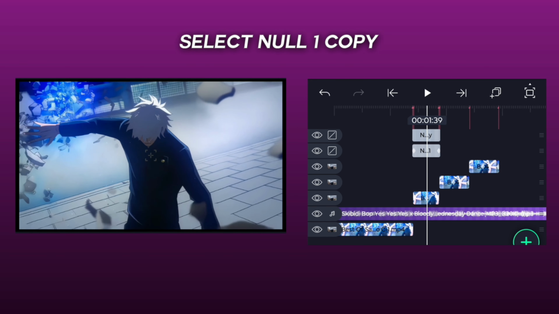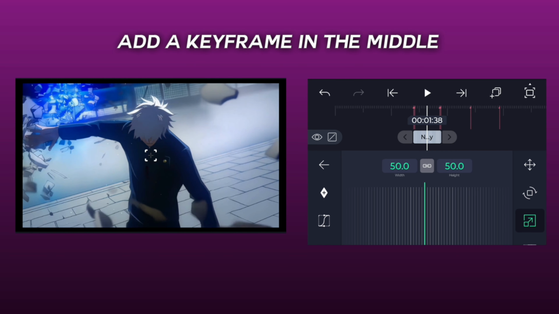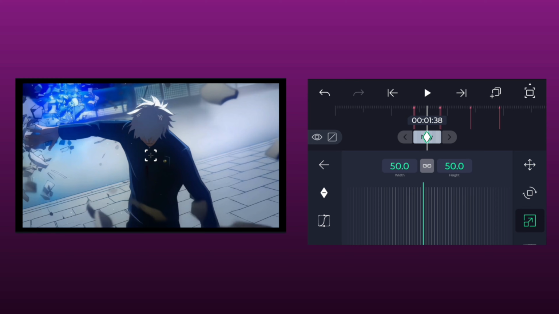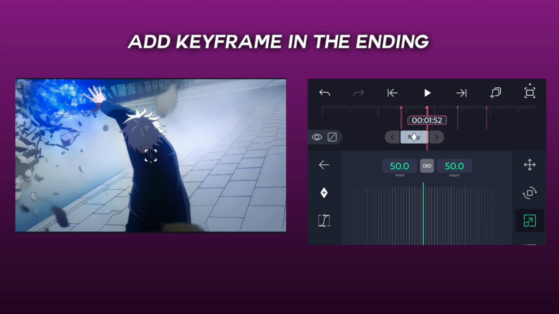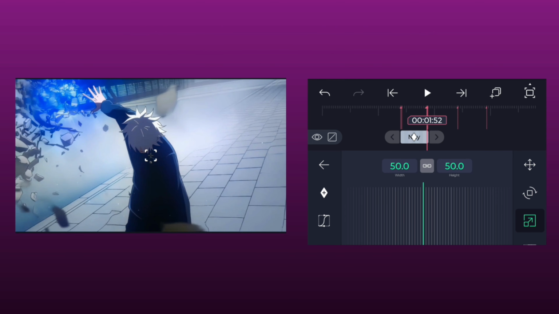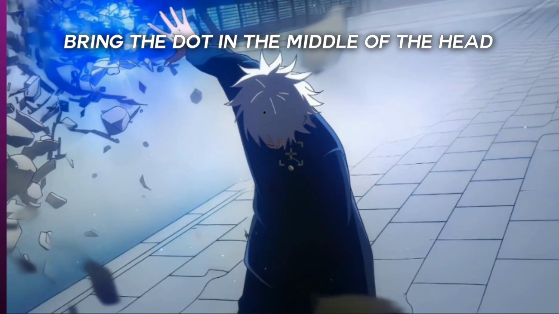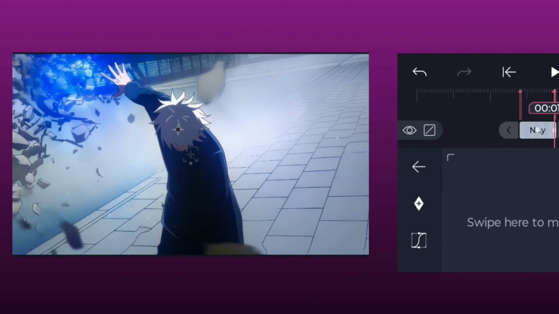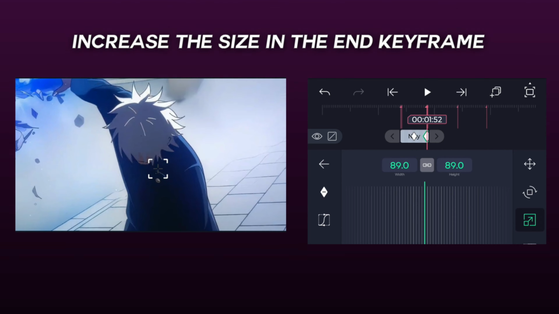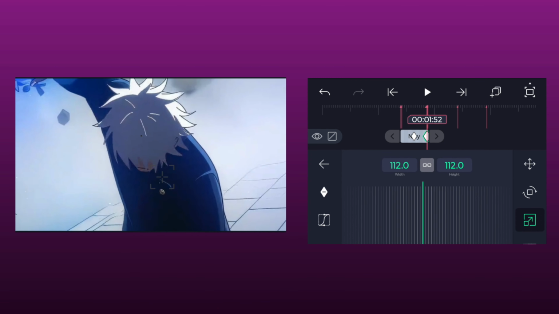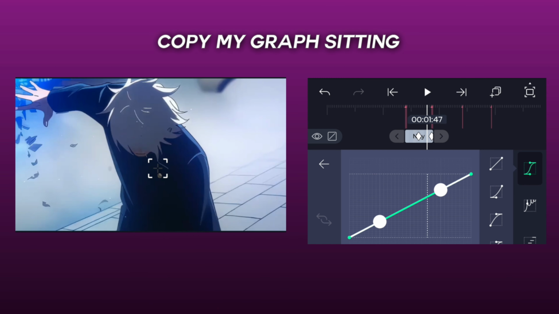Select null 1 copy. Add a keyframe in the middle. Add a keyframe in the ending. Double-click the position option. Bring the dot in the middle of the head. Increase the size in the end keyframe. Copy my graph setting.